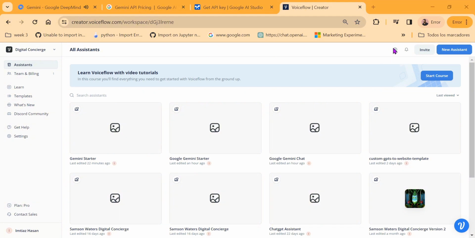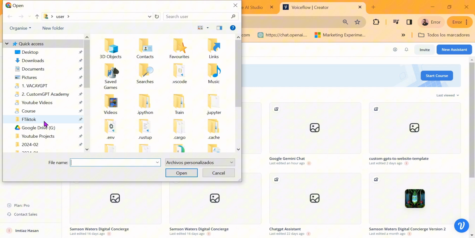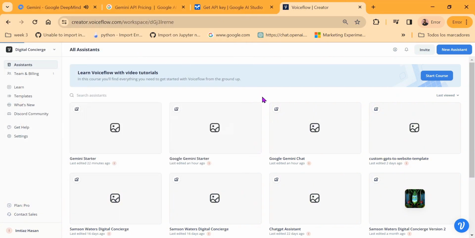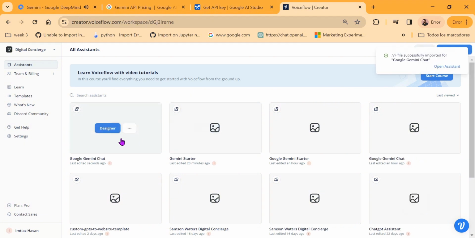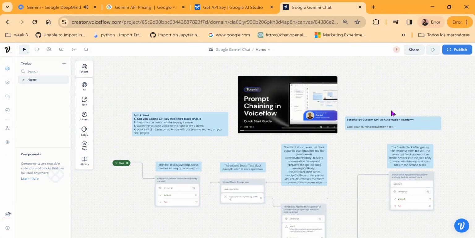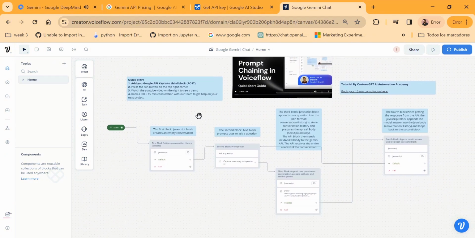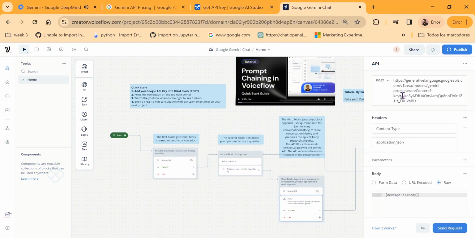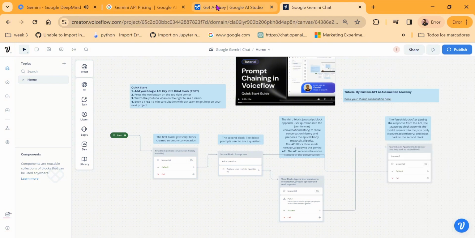Go ahead and click the Voiceflow template loader, and I have included a free template for this video in the description. So make sure you download that free template, load it up, and then you're going to see the template in this format. I've also included a step-by-step guide in the text boxes above so you can follow along with the template as well. And like the previous video, make sure you replace your API keys.